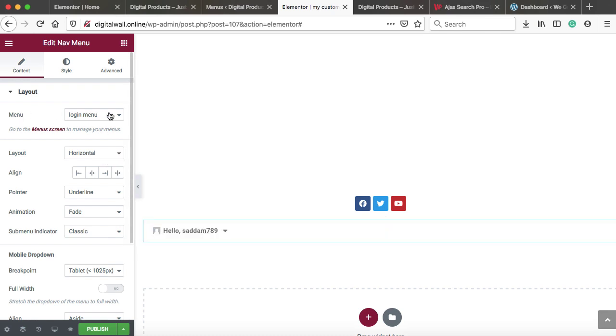And from here, we need to select the menu. So that is the main menu. Make sure it is horizontal. From here, we can align them to center. From this option, you can change the pointer.